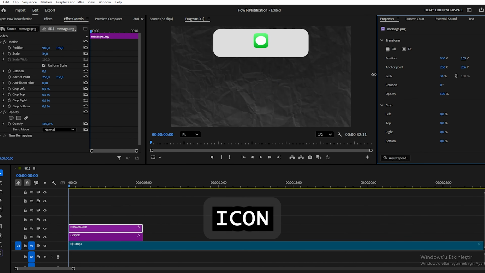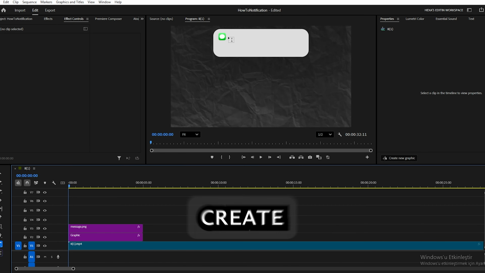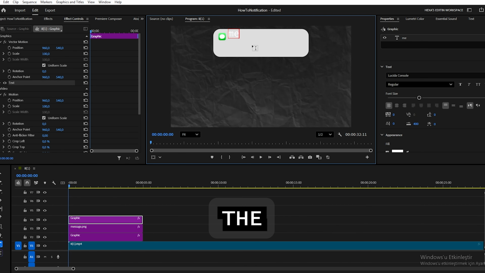Then click the app icon, scale and position it. When you're done with that, we need to create text. First, click the text in the toolbar and create a text. Now you can type the app name.